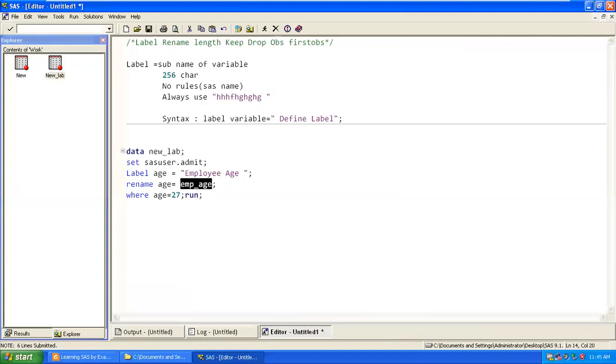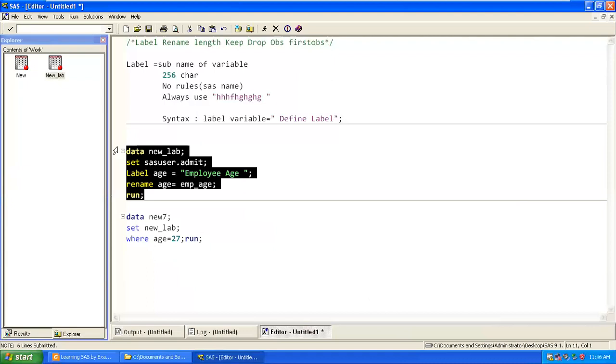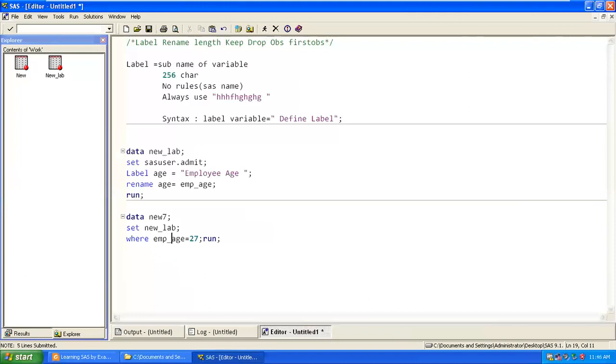When can I apply this condition? After the data set is created. Now you have to remove this. Then below you need to write one more query, and you can say set new lab. Data new 7. Now if I write it, it will work. Now just go and execute this. Now here you use emp underscore age. Now it will work.